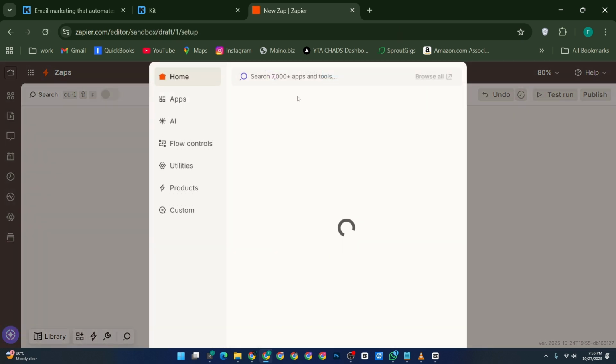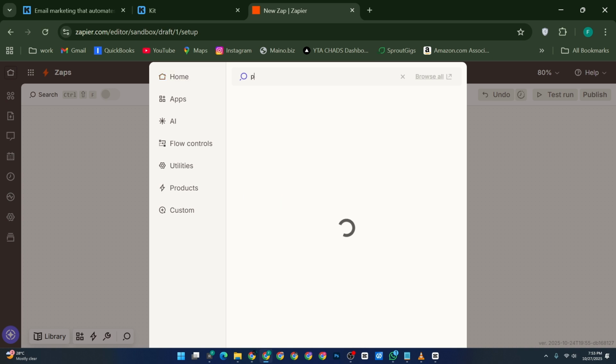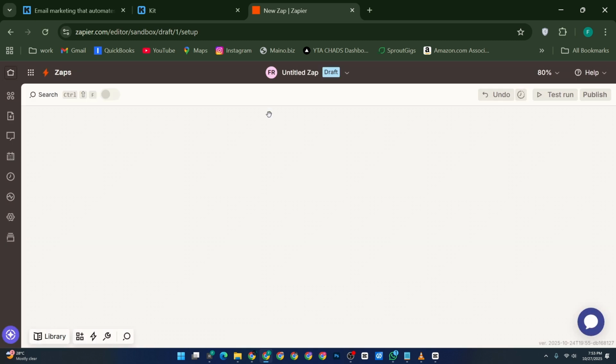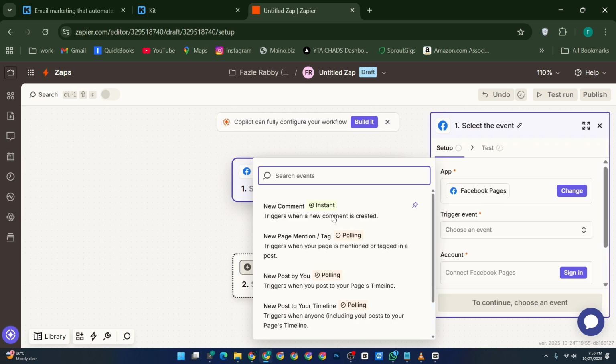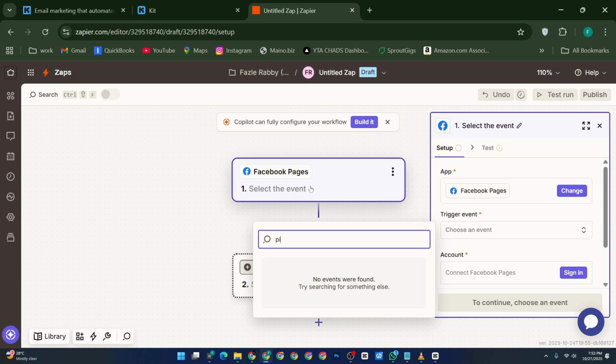If you need help at any point, the Copilot feature in Zapier can guide you step by step through the process. Next, choose ConvertKit and Facebook from the list of available apps. On the right-hand side of your screen, fill in all the required details. To connect your ConvertKit account, click on Sign In and enter your API key.